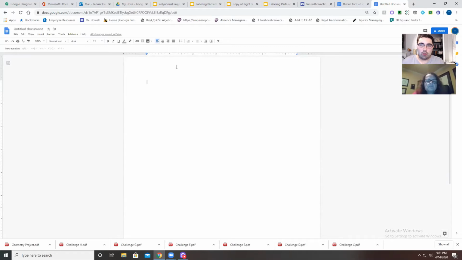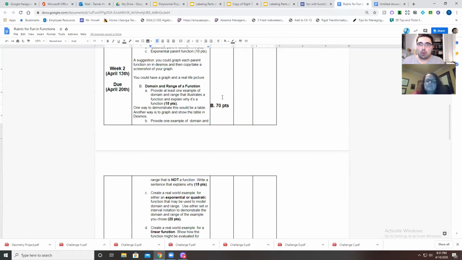So before we continue, real quick, if we look at this rubric, it says part A and part B. It just wants you to provide at least one example of domain and range that illustrates a function and explains why it's a function. That's no different than what Ms. Livingston just did. You just need to find a picture that goes along with that. But whatever picture you find of a function or not a function, you've got to be able to explain it.